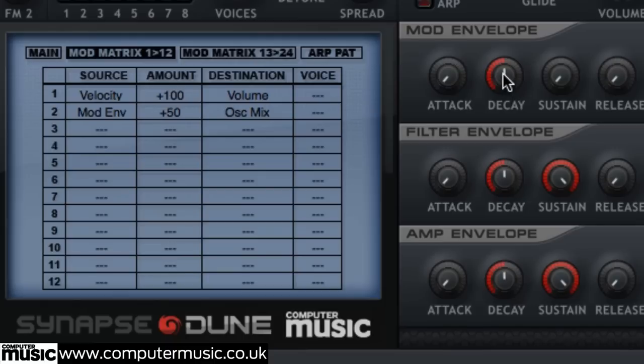That's a little bit too much, so and now we can adjust the amount of the modulation to make the effect more or less obvious.